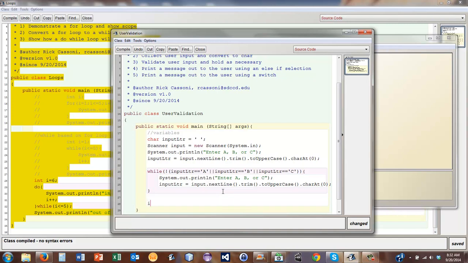So now let's do an else if. So if input letter is A, System.out.println, you selected, and in this case we're just going to concatenate this, and we're just going to put input letter. This way we can reuse the same code. I'm just going to copy and paste this.